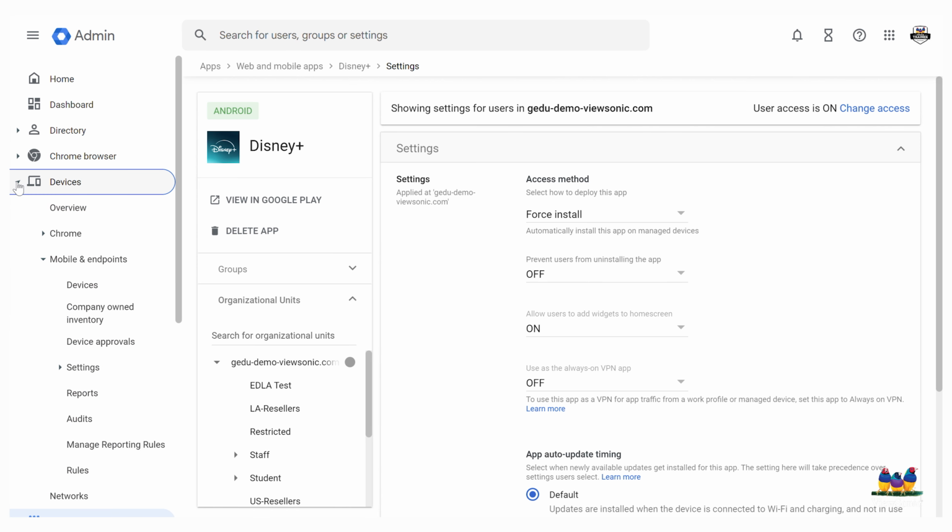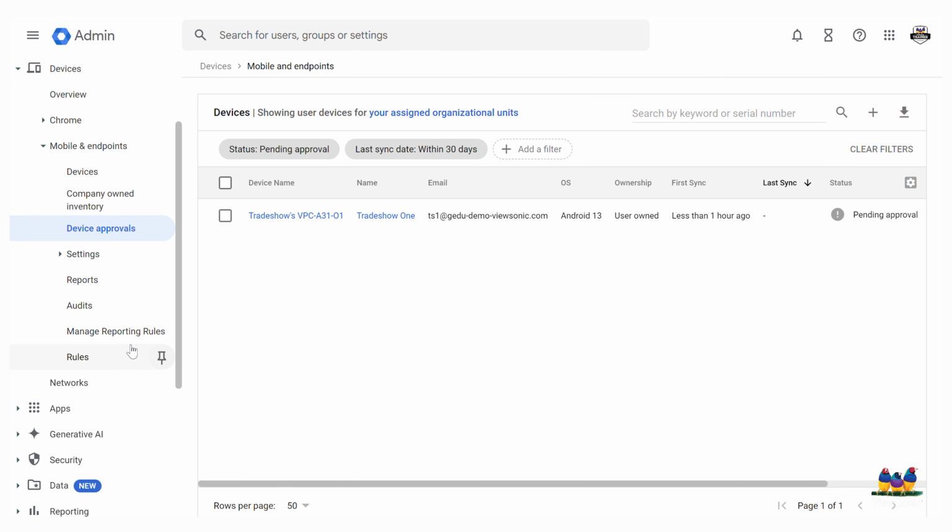So let's go back to our devices list. You're going to see under the mobile and endpoints, there's this device approval list. Now, this can be something that you disable, so devices are automatically approved. Again, that's in those Android settings that I showed you earlier. We can go back and disable that so that you don't actually have to approve these. But for this, we are going to have to approve it.